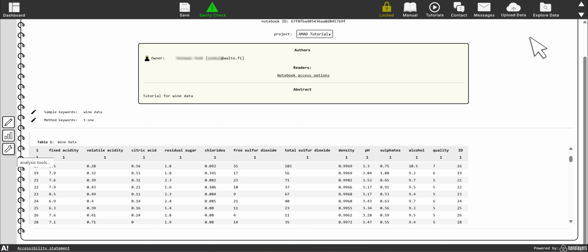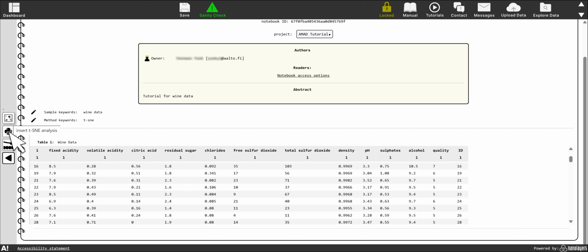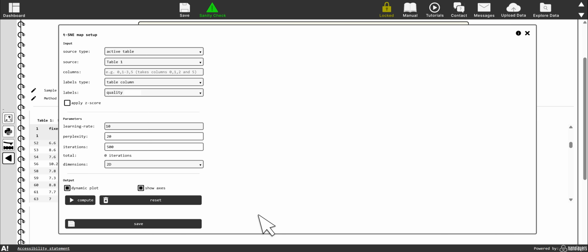To perform a t-SNE analysis, let's click the Data Processing Elements icon from the sidebar. It's the one that looks like a wrench at the bottom of the sidebar. Then, click the first icon at the top, which looks like a dotted scatter symbol. Drag and drop it into the placeholder area in the notebook. The t-SNE element configuration panel will pop up.